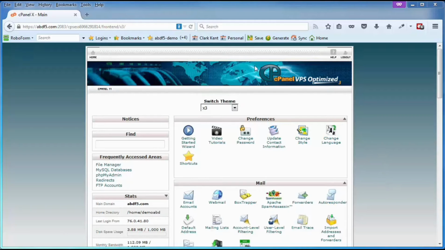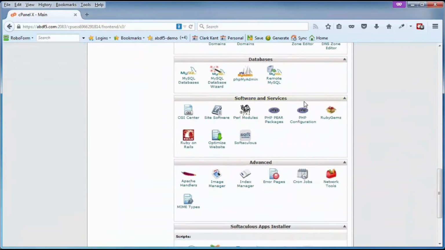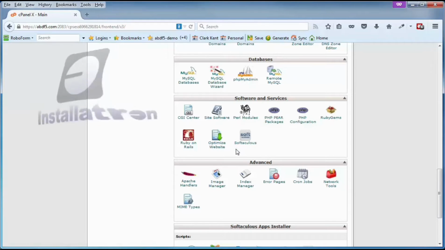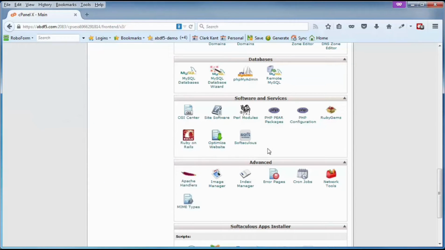Anyway, I've already logged into my cPanel control panel. Let's go ahead and scroll down here a little bit until we get to the Software and Services module. And this is the program I'm going to be demonstrating on, and this is called Softaculous. There's actually several different programs similar to this. Another one might be Installatron or Simple Scripts. They all do pretty much the same thing, and that is make installing applications a lot easier on your server. So let's go ahead and click on Softaculous to open that up.